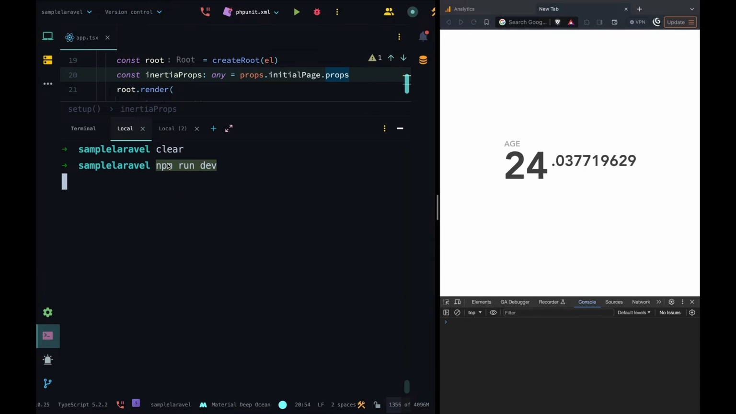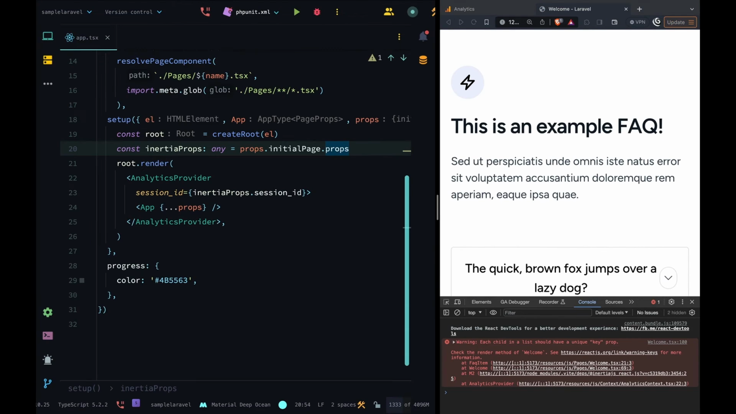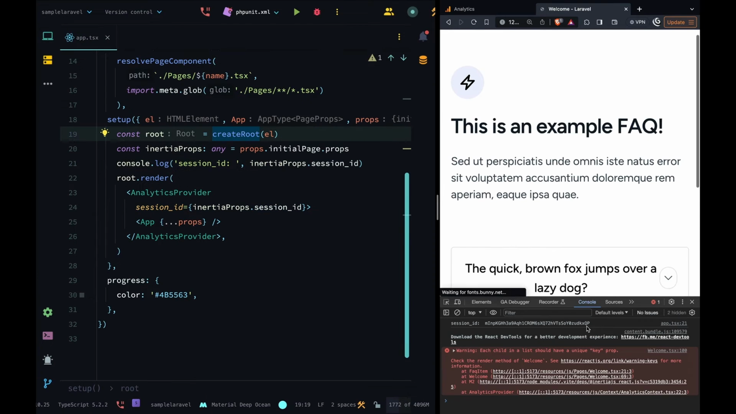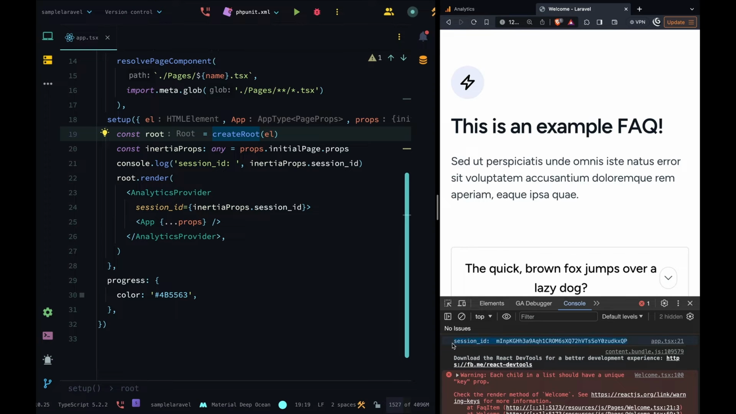First, we can run npm run dev to start the Vite frontend server, then run php artisan serve to start the backend server. Now, within our app.tsx file, we can console log our session ID. And if we go to the browser, we can see the session ID is being logged correctly.